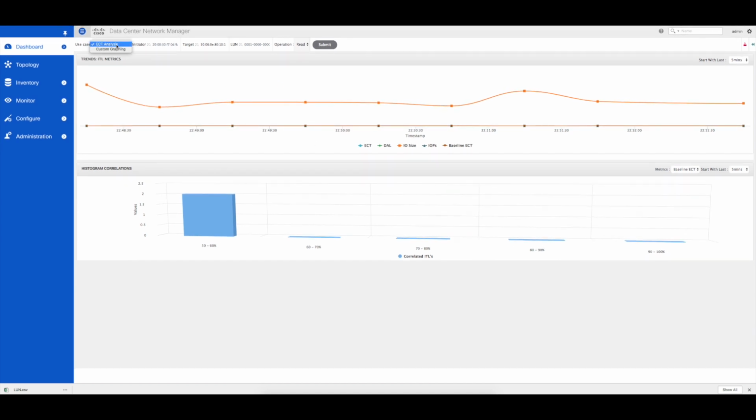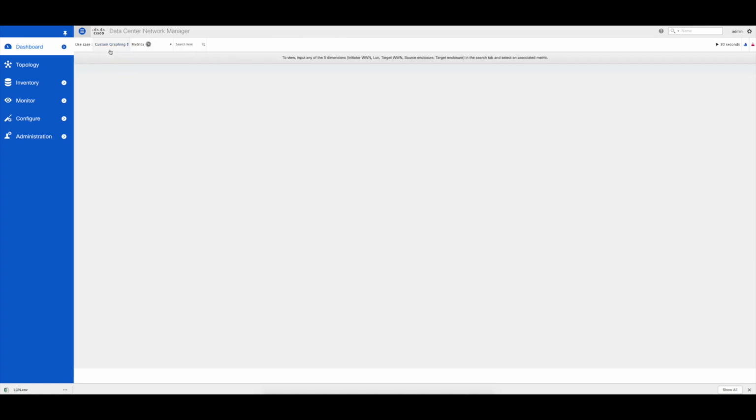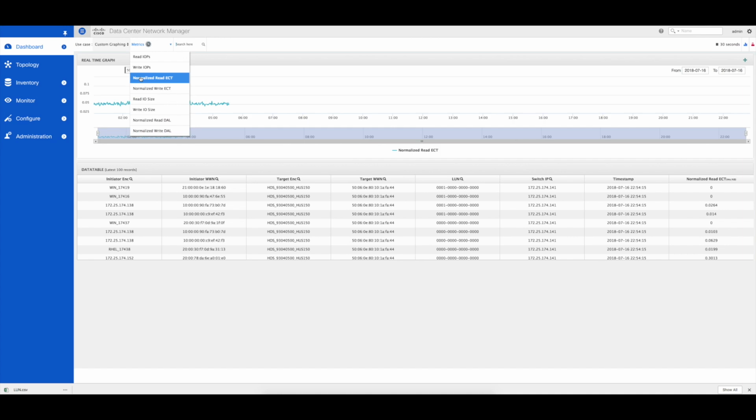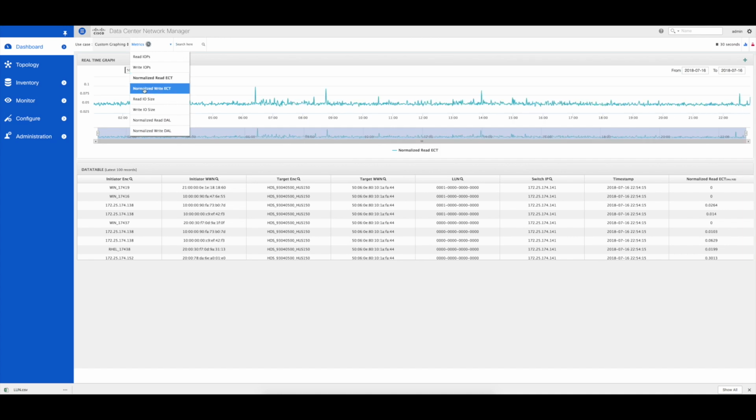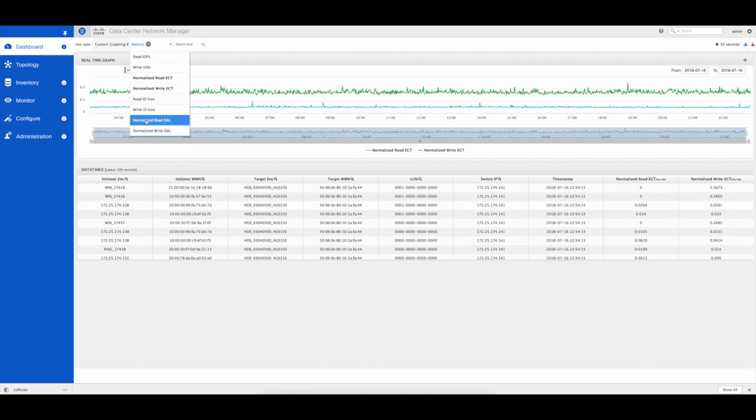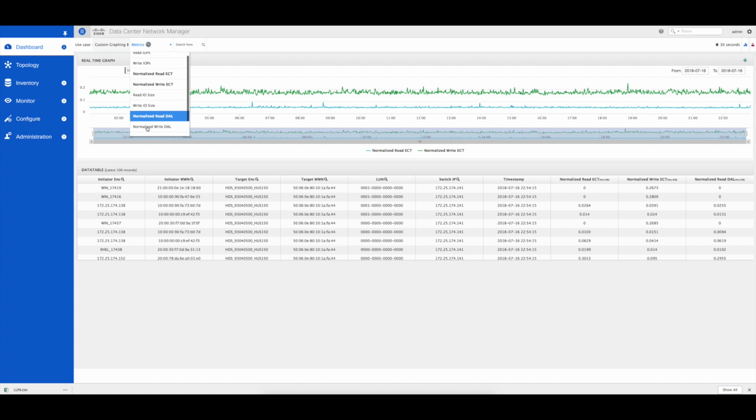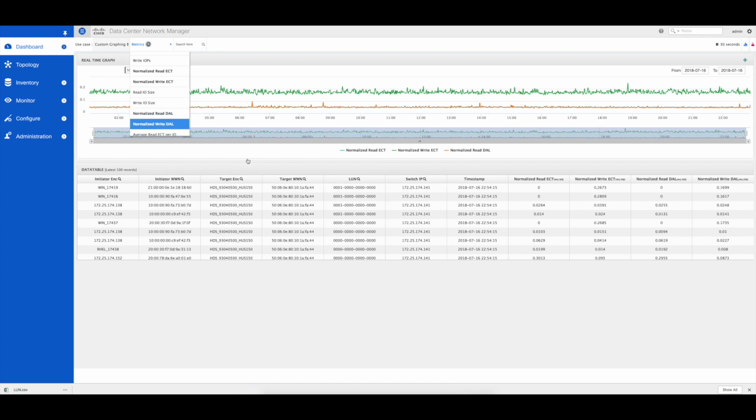But another really cool feature we have is called custom graphing. So in this custom graphing view, what you can do is put in a WWPN, in this case, the one that I grabbed just a second ago, and I can look at different metrics. So I can look at things such as normalized read exchange completion time. I can look at write exchange completion time. I can look at data access latency. And maybe I'll look at write data access latency as well.